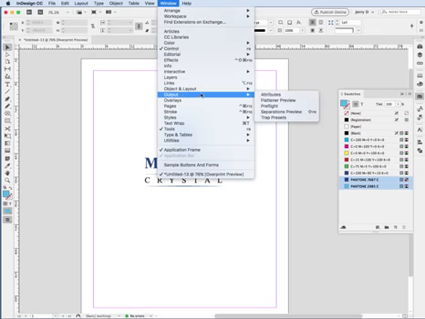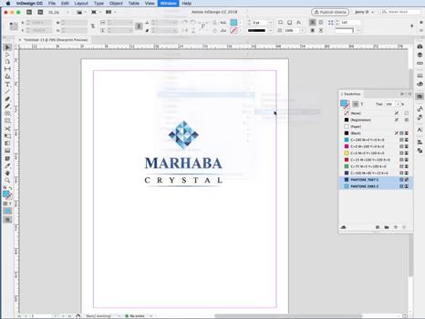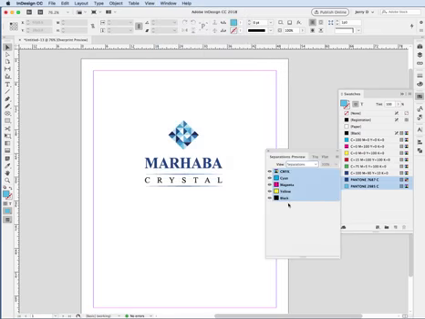We go to Output, say Separations Preview, and there you go. Now you can see that we're only going to generate 4 plates for this particular project. Even though these colors will appear in the job, we're not going to generate any extra plates for this particular project.